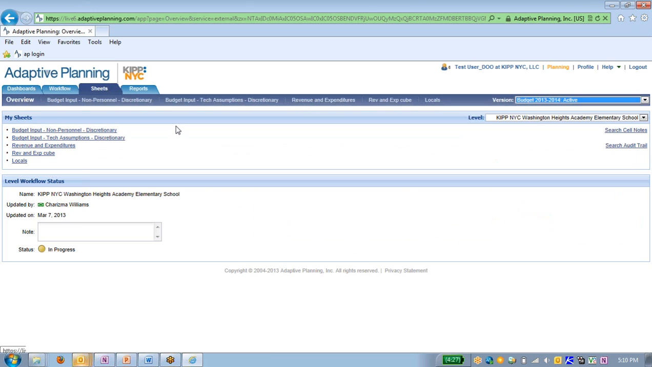The Sheets tab is where we're going to play most of today. So this is where all of your budget input will take place. So if everybody could just click on the Sheets tab for me. And if it's not already selected, go ahead and click on Overview over in the far left. And your screen should look similar to mine.